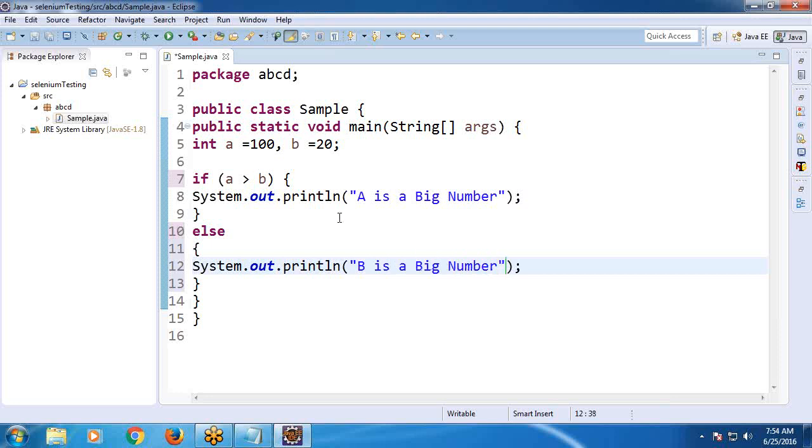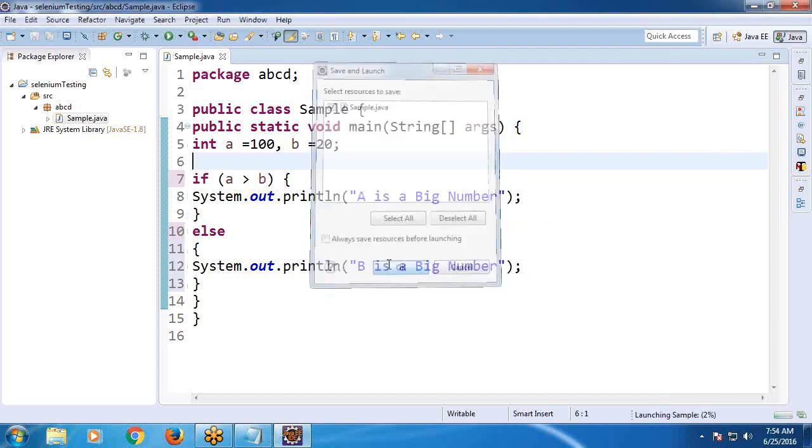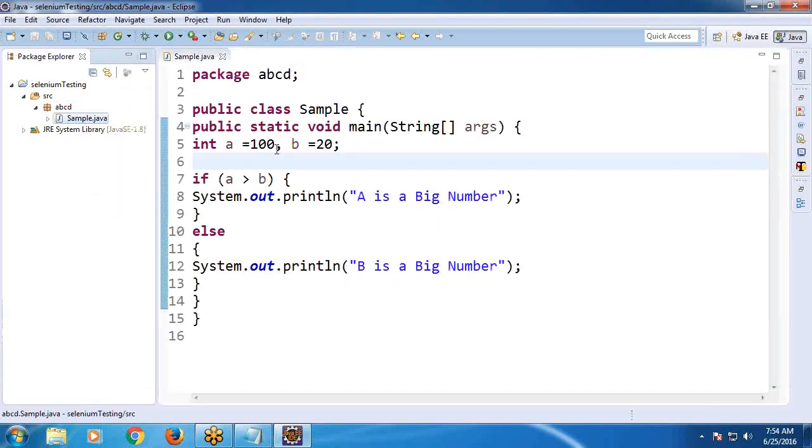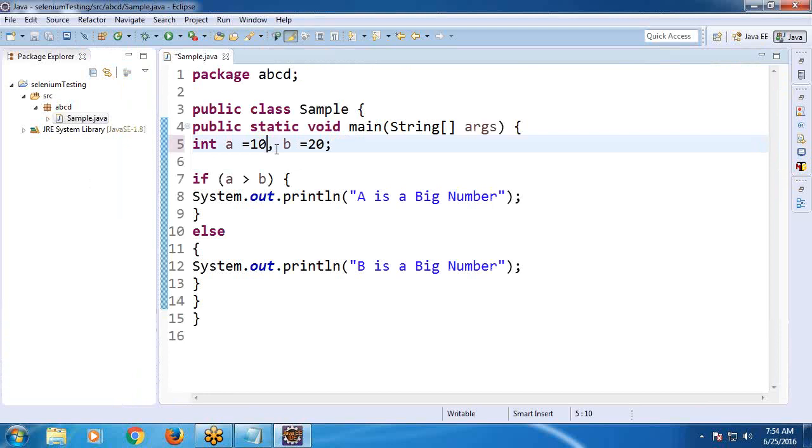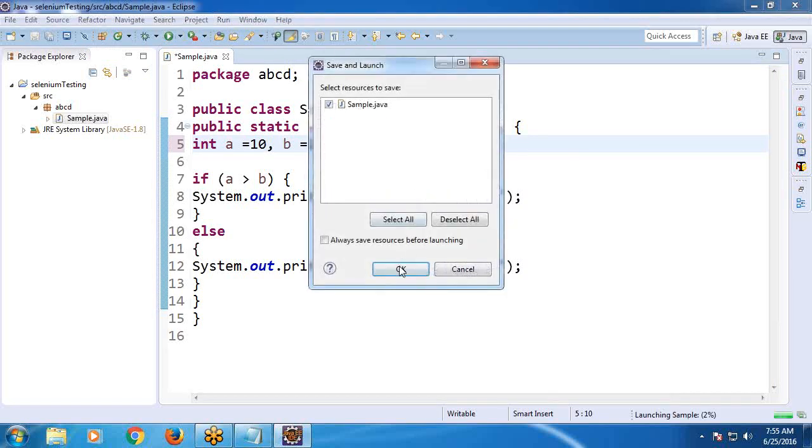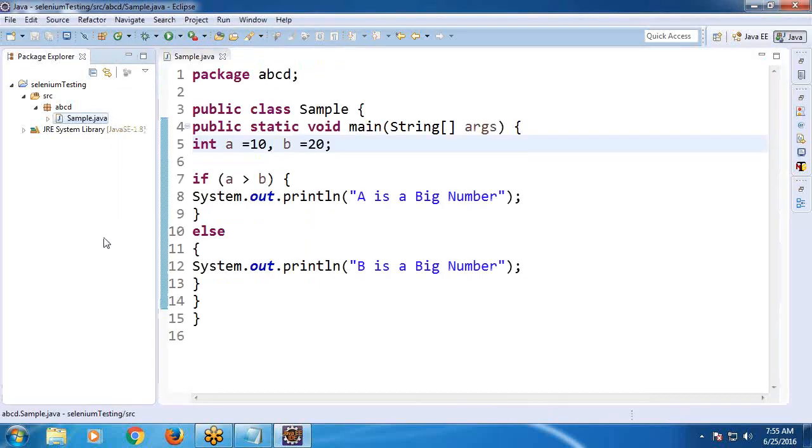Observe, Arthi, the input data, the values of variables A is 100, B is 20. Here the condition is A greater than B. Is it true or false? Yes, true. Then what is the output? A is a big number. Next, A is 10, B is 20. This time the condition is false, na. B is a big number. See, this is two-way.